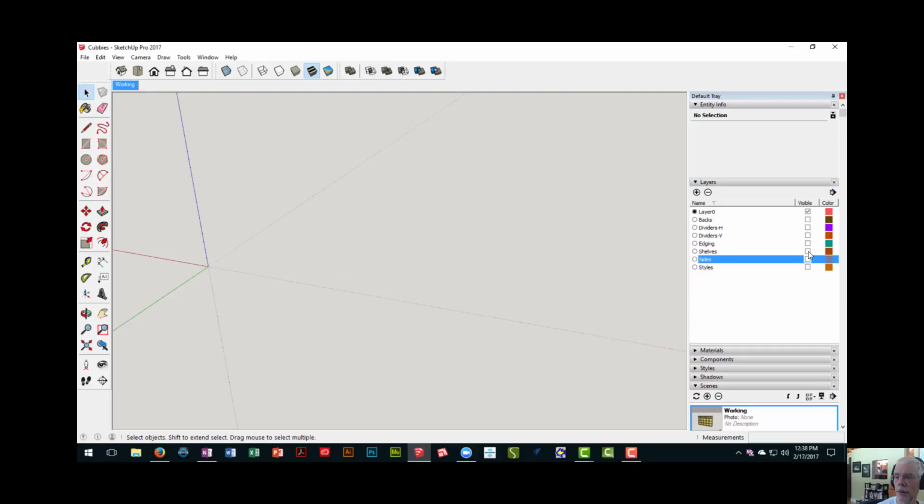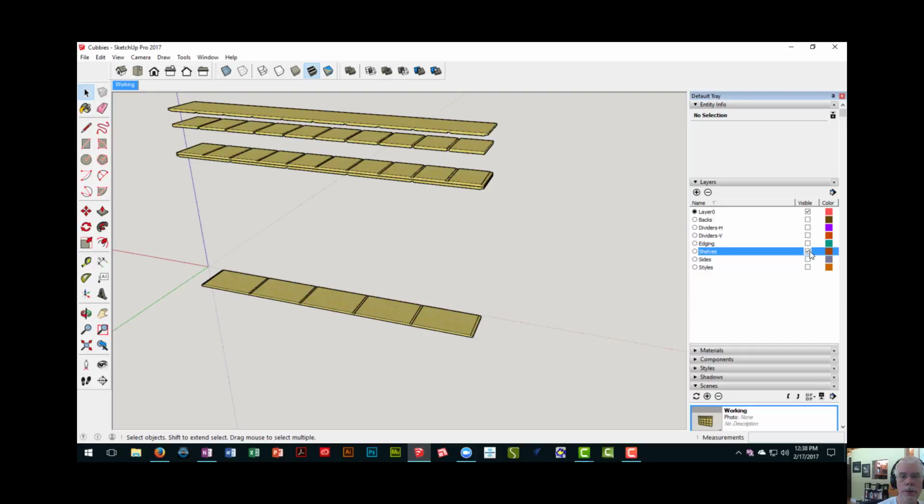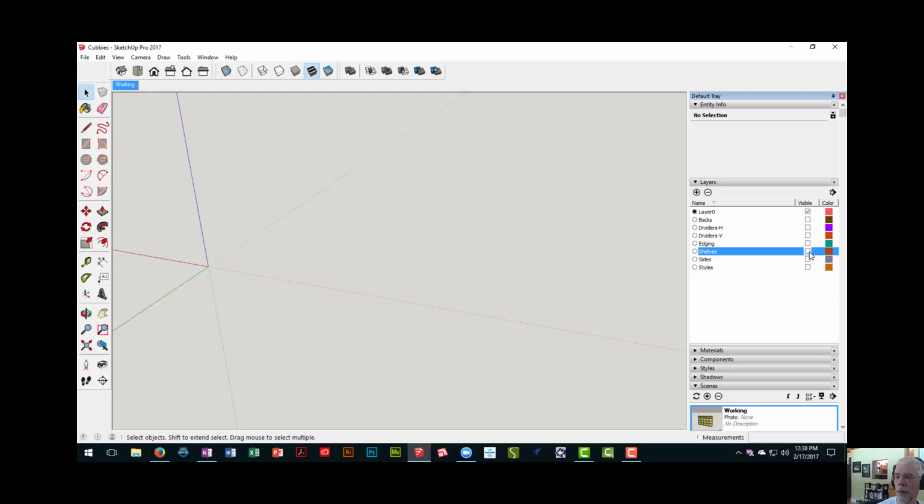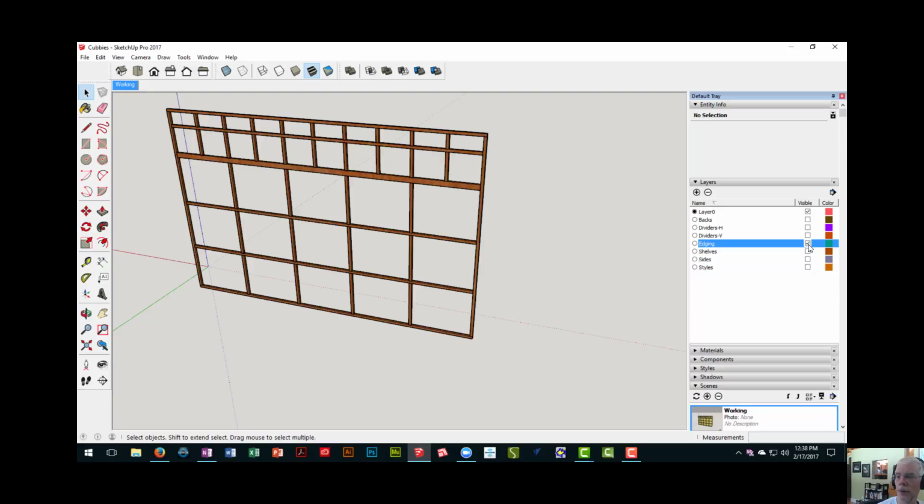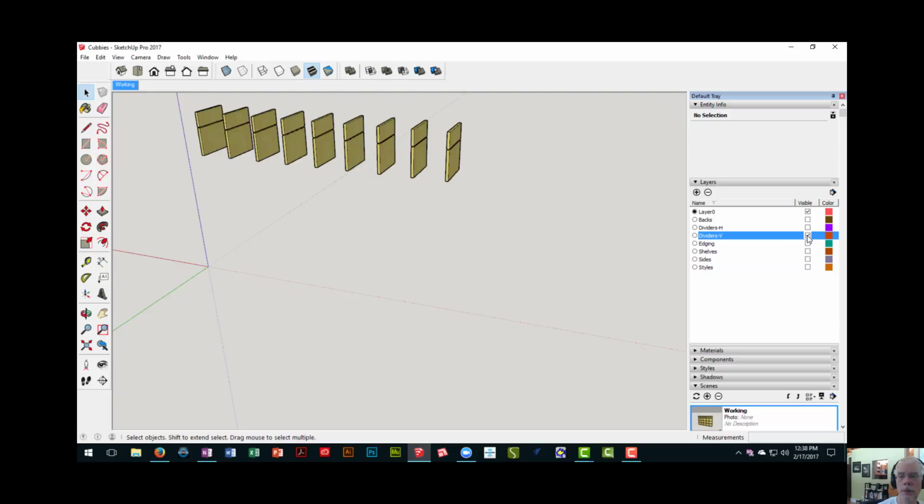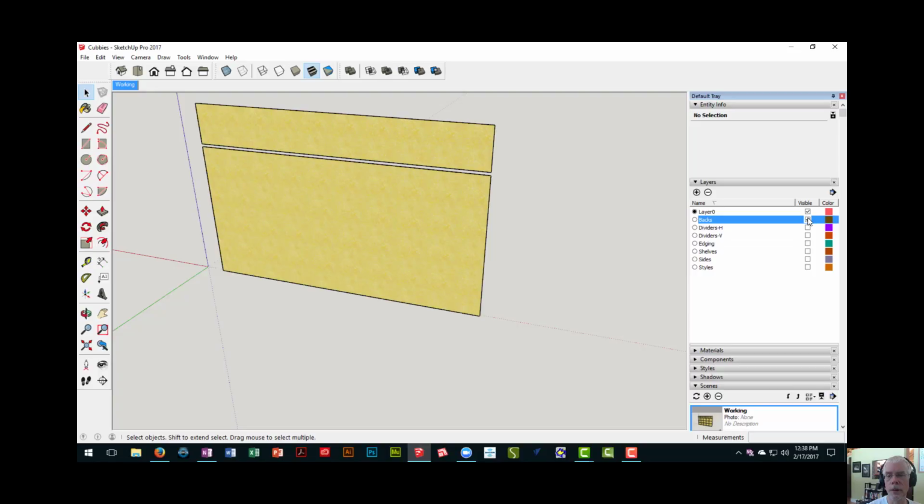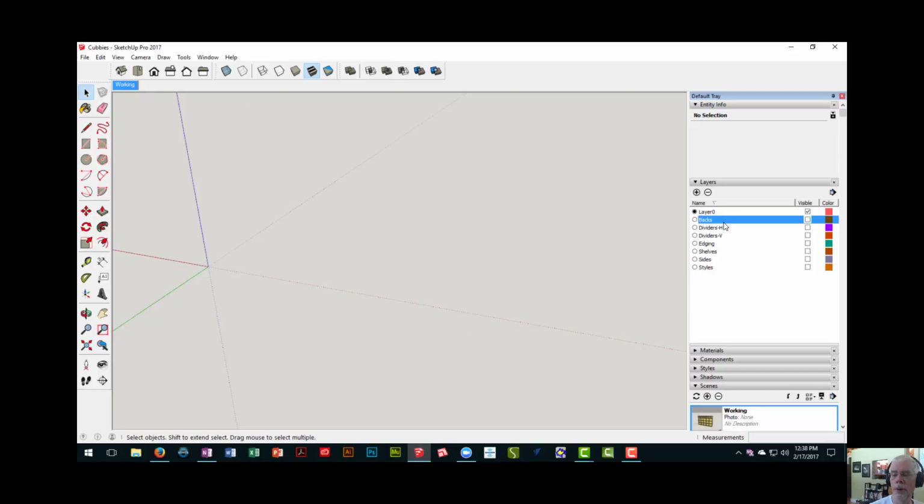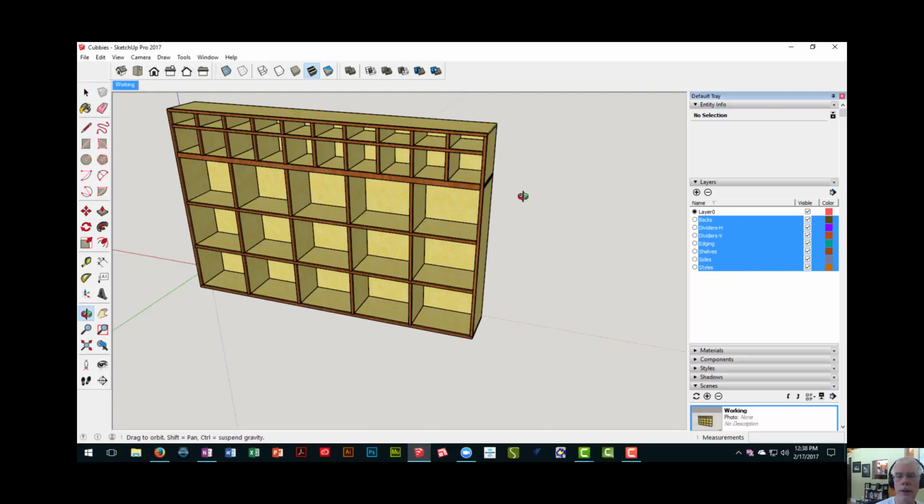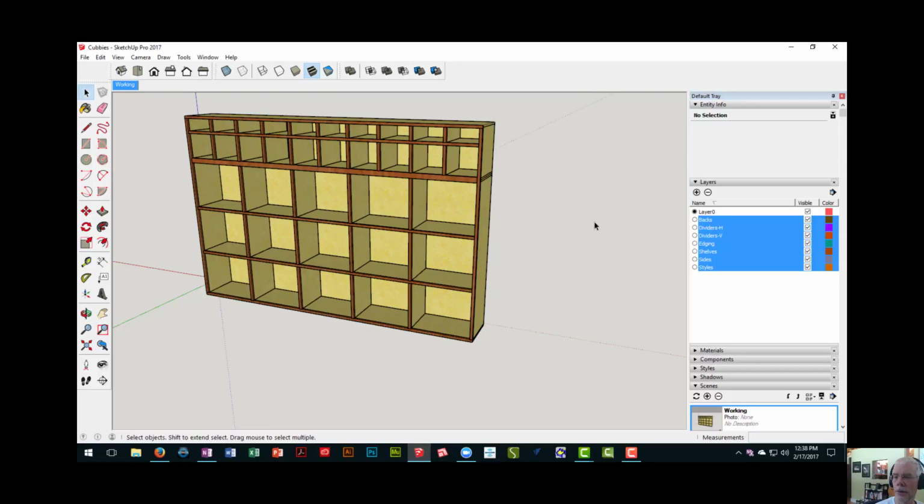I'll turn that off. I'm seeing 1, 2, 3, 4, 5 shelves. That's good. There's my hardwood edging. Turn that off. My vertical dividers, my horizontal dividers, and my backs. So if I want to turn all these layers on, I can click on backs, shift click on stiles, turn any of these visible layers on, and they all go on. Okay, so I'll click outside of this.